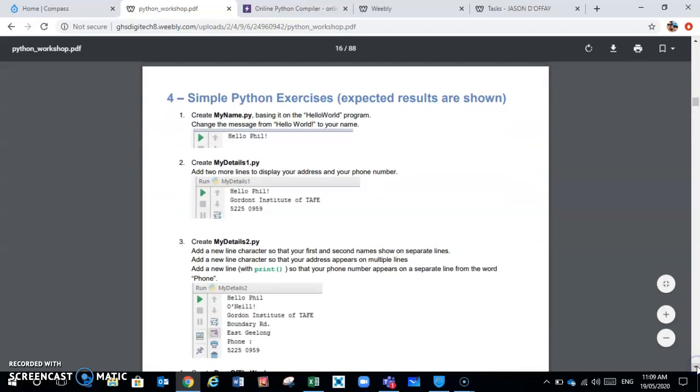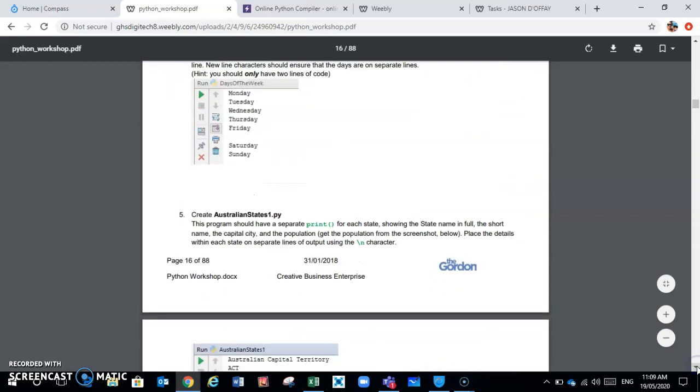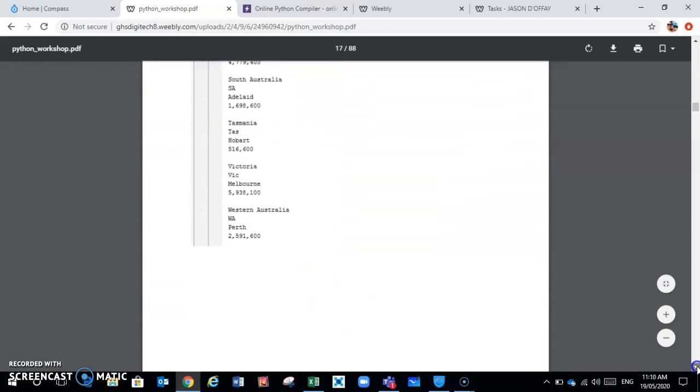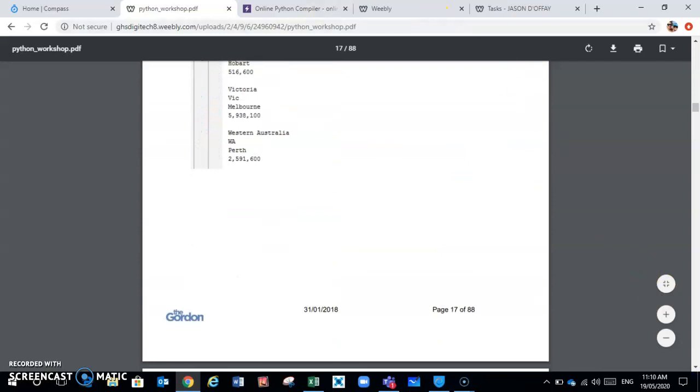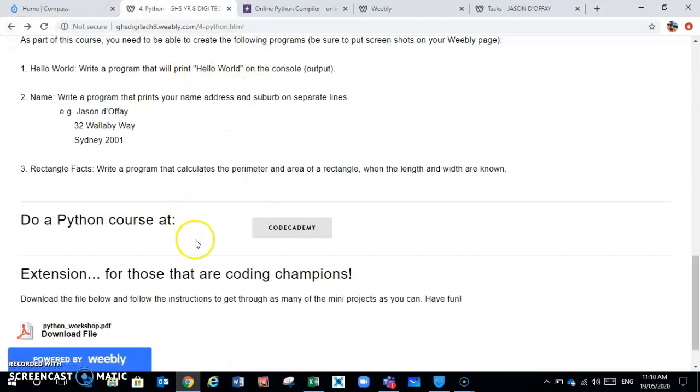Then there's some Python exercises that you can do. And it'll step you through how to do each of those. So that's a really good way to extend your knowledge of Python. Yeah, so you can do that there.